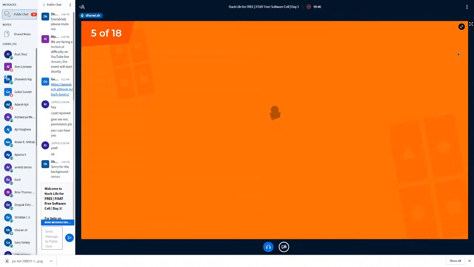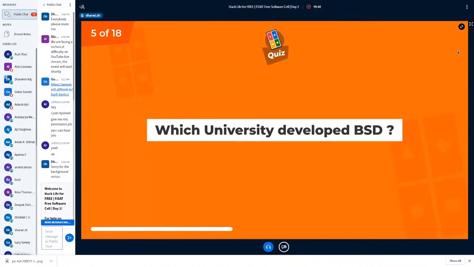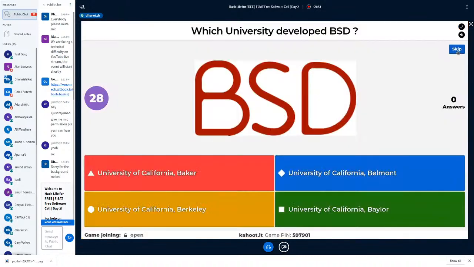ഓക്കെ, അടുത്ത ക്വസ്റ്റ്യനിലേക്ക് പോവാം. വിച്ച് യൂണിവേഴ്സിറ്റി ഡെവലപ്ഡ് ബി എസ് ഡി? നമ്മൾ കഴിഞ്ഞ സെഷനിൽ പറഞ്ഞിട്ടുണ്ടായിരുന്നു ബി എസ് ഡി എന്ന് പറയുന്നത് യുണിക്സ് പോലെ ഒരു ഓപ്പറേറ്റിംഗ് സിസ്റ്റം ആണ്. അപ്പൊ ഏത് യൂണിവേഴ്സിറ്റി ആണ് ഈ ബി എസ് ഡി ഓപ്പറേറ്റിംഗ് സിസ്റ്റം ഡെവലപ്പ് ചെയ്തത്? ക്വസ്റ്റ്യൻ ശ്രദ്ധിച്ചില്ല, അന്നത്തെ സെഷൻ ശ്രദ്ധിച്ചവർക്ക് പെട്ടെന്ന് ആൻസർ ചെയ്യാൻ പറ്റും. ഓപ്ഷൻസ് ശ്രദ്ധിക്കുക. ഓക്കെ, 11 ആൻസർ ചെയ്തിട്ടുണ്ട്.